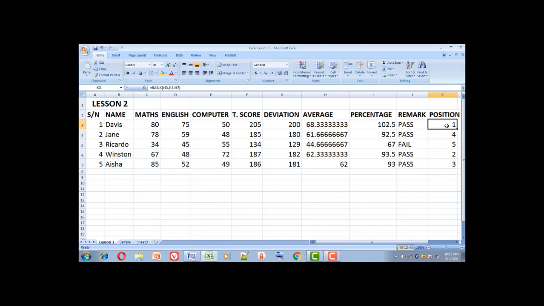So look at the formula for each on rank. Rank H3 between H3 and H7. Rank H4 between H3 and H7. We are watching the formula bar now. Rank H5 between H3 and H7, it must be the same range for all of them. H6 between H3 and H7, rank H7 between H3 and H7. So if you rank them properly, you will get the proper ranking of each of the students on the proper position.